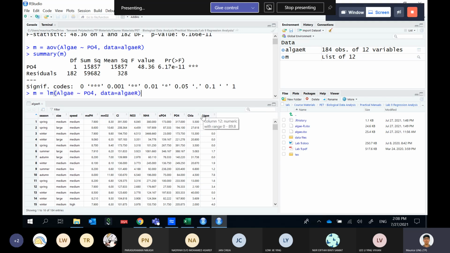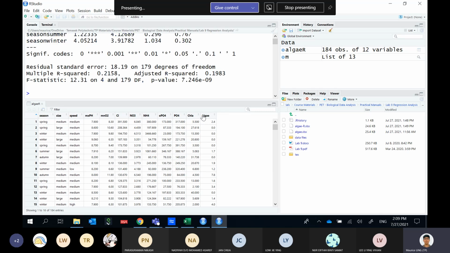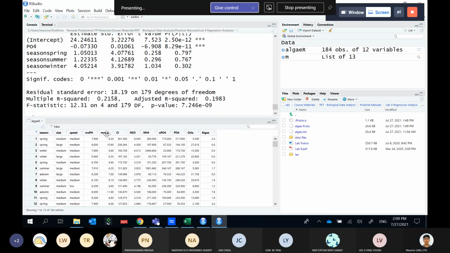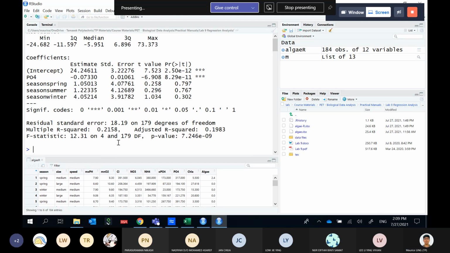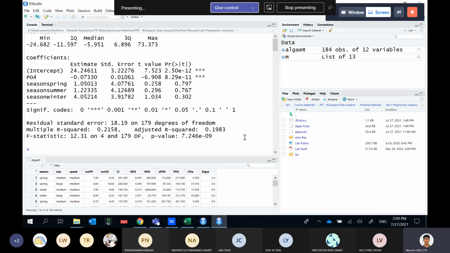If I were to do a linear regression, let's say phosphate plus season, which is a bit strange. Your season is categorical, right? But assuming there are 4 seasons, it will still work. It will just break up the seasons. And because of the way it breaks up the seasons, this is why ANOVA is regression.